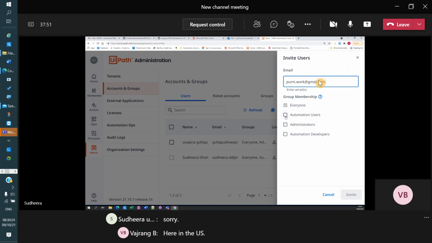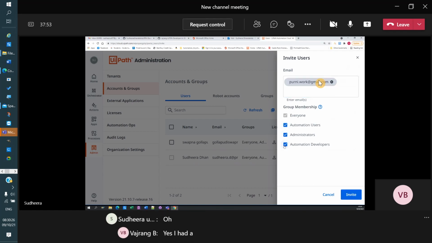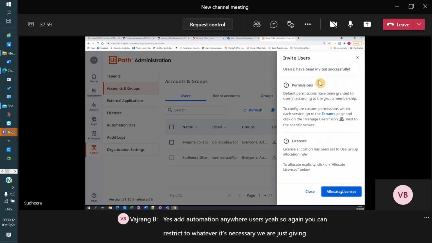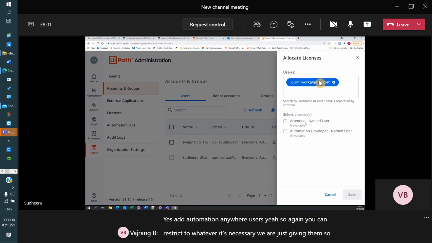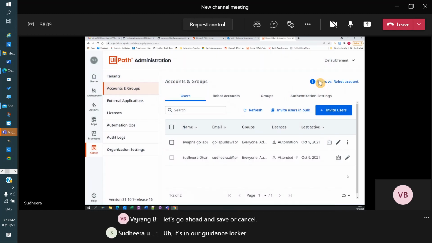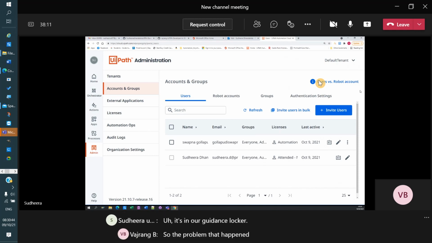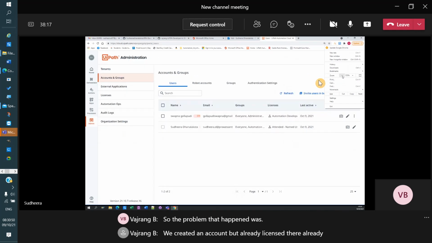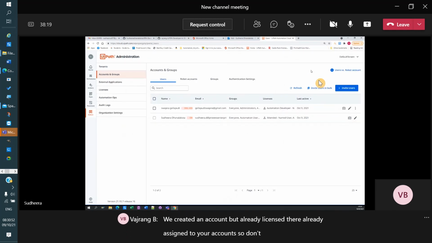Yes, add Automation Anywhere users. So again, you can restrict to whatever is necessary. We are just giving them so that you have the access and you can understand. Right now, let's go ahead and save or cancel. It's in cancel. Okay. So the problem that happened was we created an account, but licenses were already assigned to your accounts. So don't. Okay.